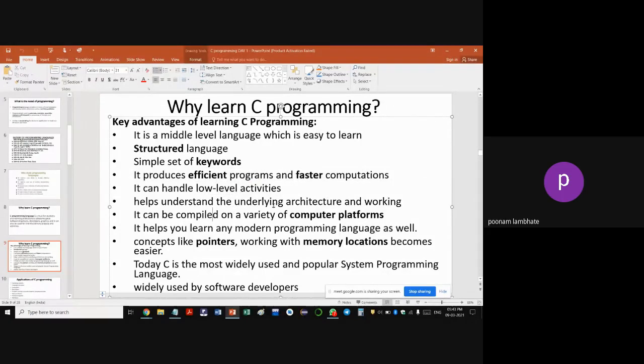It helps us understand the underlying architecture, that is, how internally things are working; you can easily understand that using C language. So when you're learning other languages, it won't be a problem. It is a compiled language. It can work on different platforms, meaning cross-platform, on different operating systems like Windows, Linux, and so on. It helps you learn modern language concepts like pointers and memory locations. It is a popular system programming language, and it is widely used by software developers.